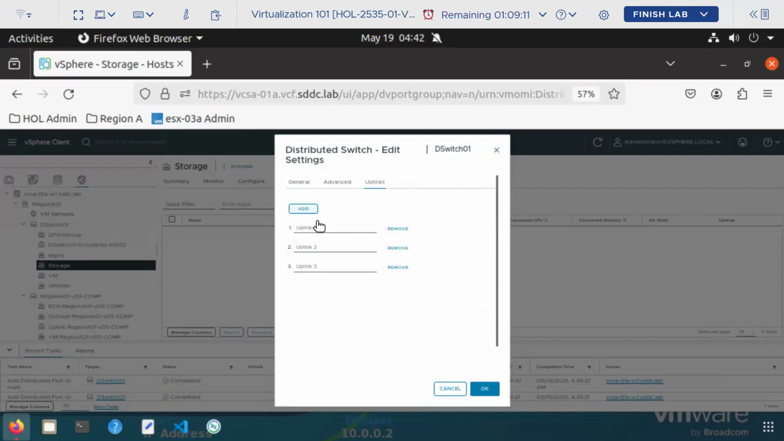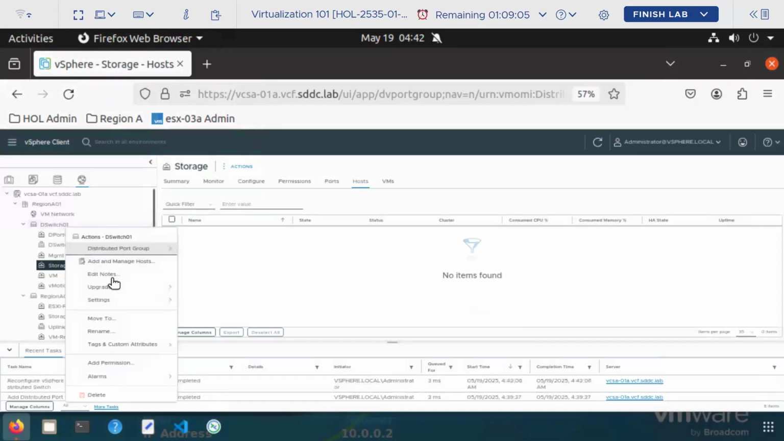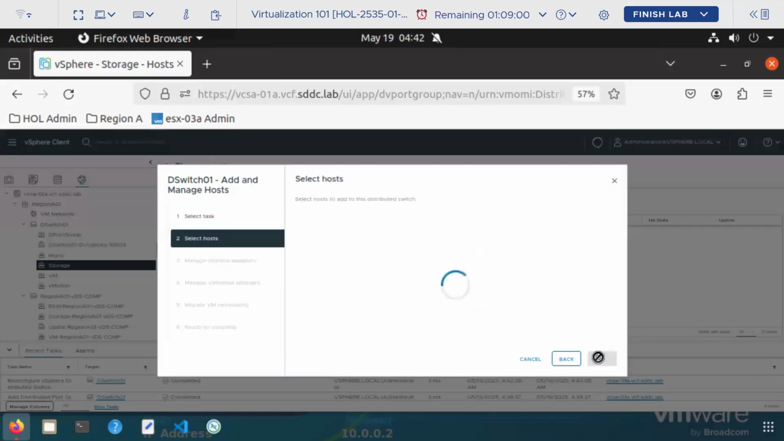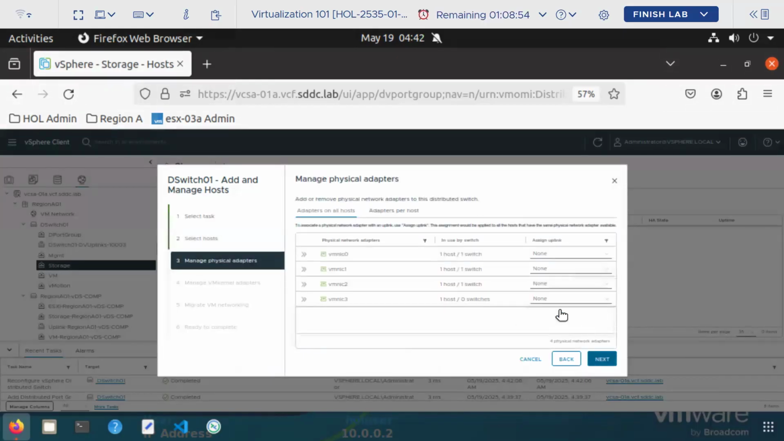Uplinks, I will add. Okay, so right click on the distributed switch, Add and manage host. Click on next and select any one of the hosts. I'll select only one ESXi. Auto assign. Okay, just come back here.